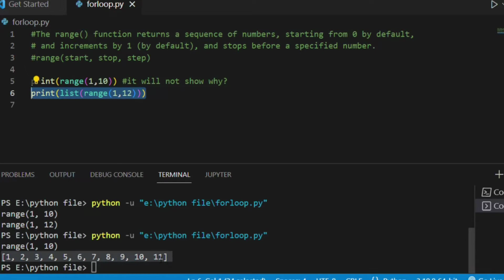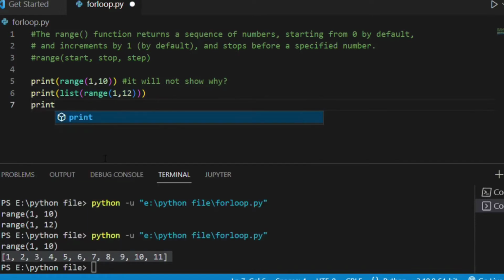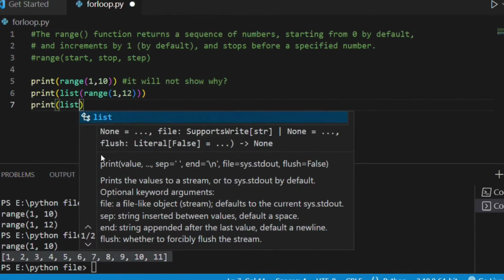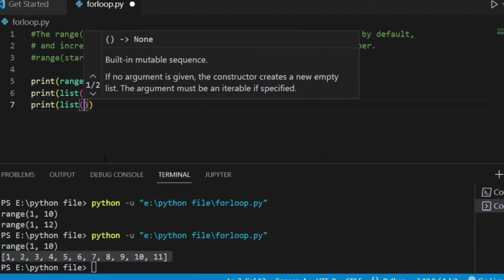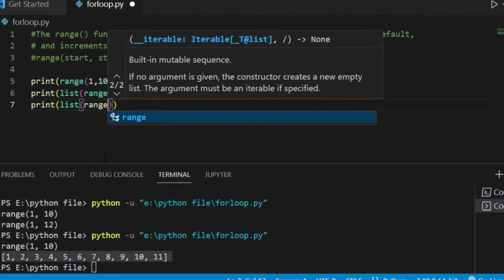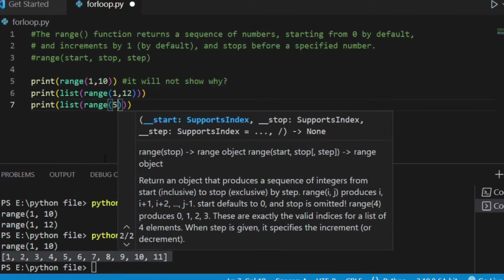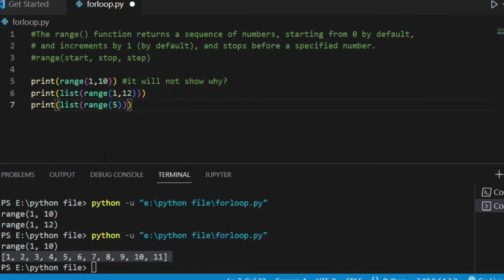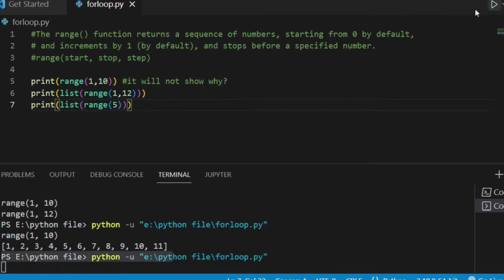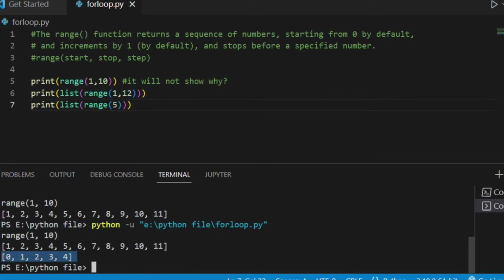If you write it like this, list of range of 5, it starts from 0. It does not include 5. It is 0 to 4: 0, 1, 2, 3, 4. So it starts counting from 0. As I said, it does not include 5 because the range goes up to 4.